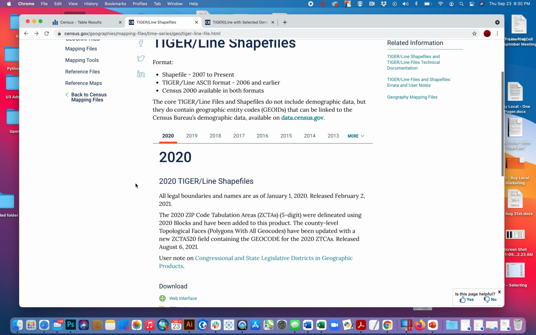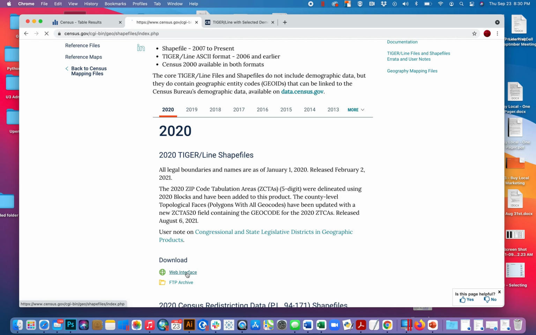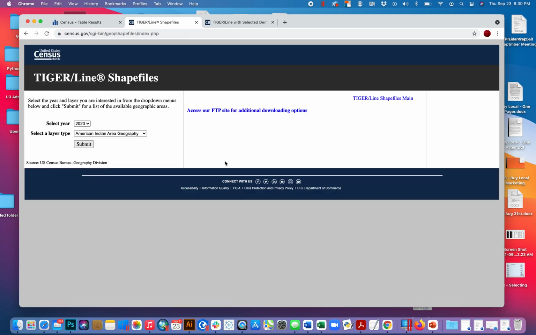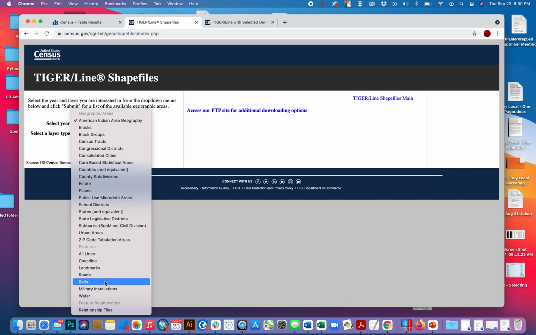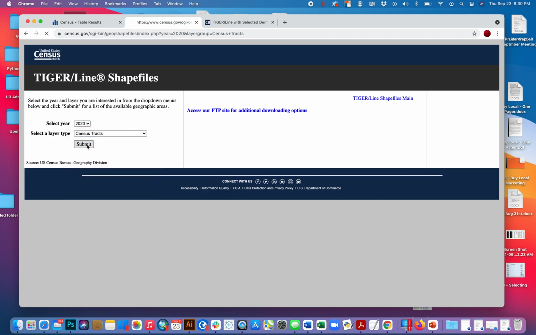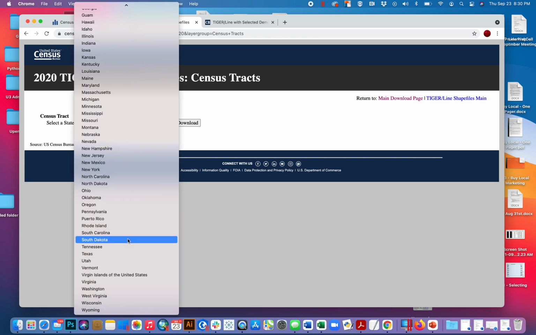So pop on here, you're going to pick the year you're looking at, or 2020. Go to the web interface. You could go to the FTP archive if you're a little bit more exploratory. And really here is where you're just visualizing up and down the various types of geographies you might need. Bing, bada, boom, I've got my census tracts. I'll submit it. It's going to pull the entirety of a state.